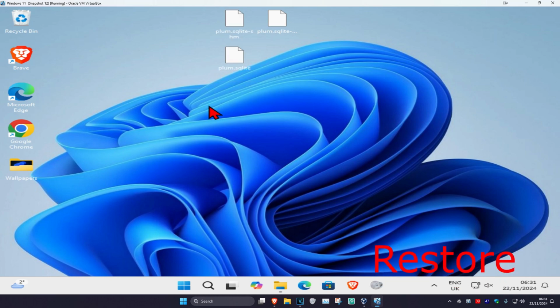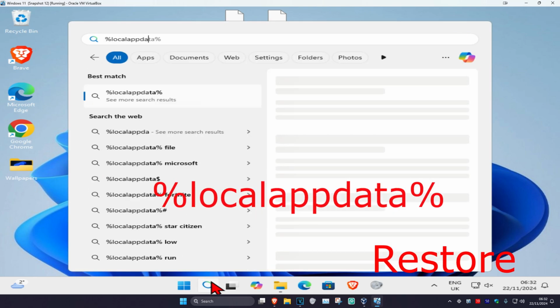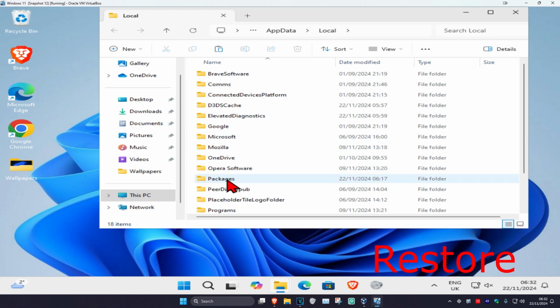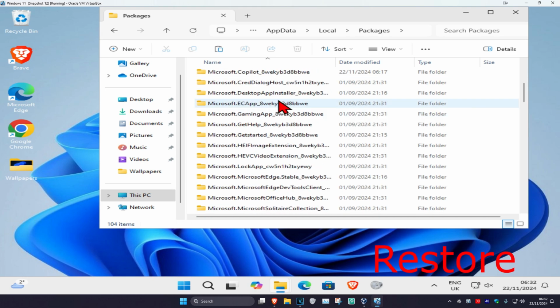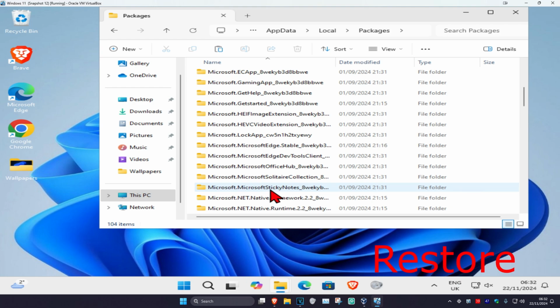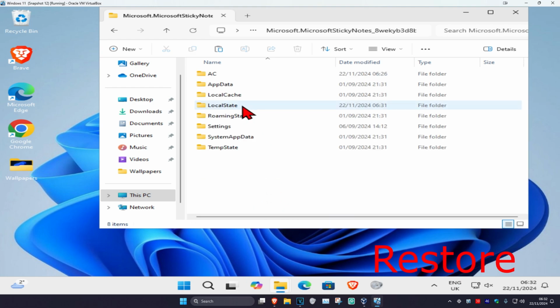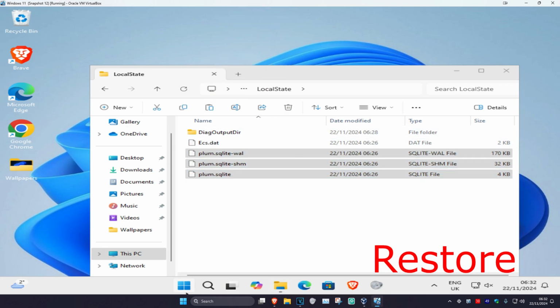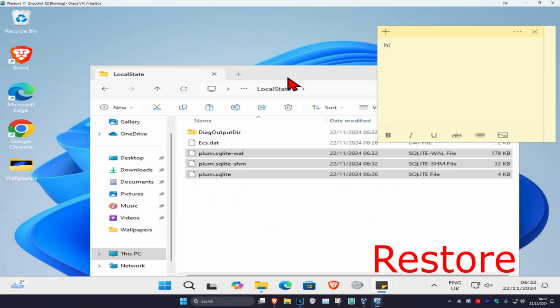And now let's say that you ever want to restore your sticky notes. All you have to do is just head over to search and type in percent local app data percentage sign. Click on it. And then once you're on this, you're gonna click on packages and then scroll down and then click on Microsoft.MicrosoftStickyNotes and then click on local state. You then wanna drag in the three Plum files into this folder. And now if you just open up sticky notes again, your notes are gonna be restored.